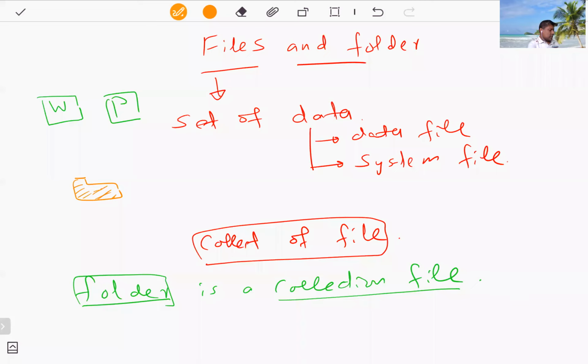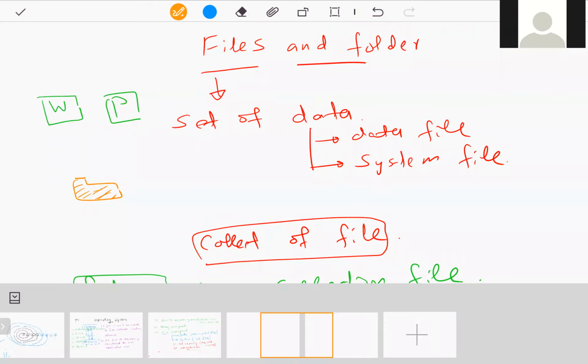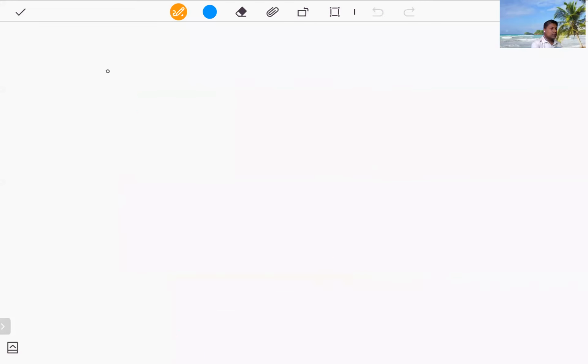files and folders. Then they are asking how to create folders. How you are going to create the folders? Can anyone tell how you are going to create the folder? Steps for creating the folder. What is the importance of creating folders?